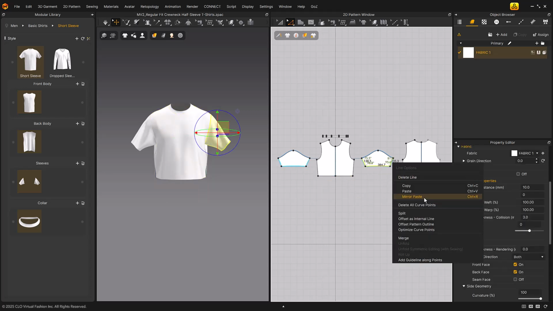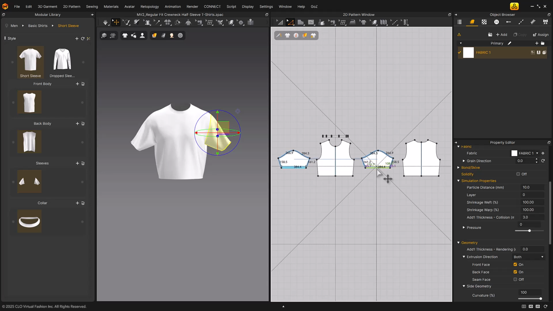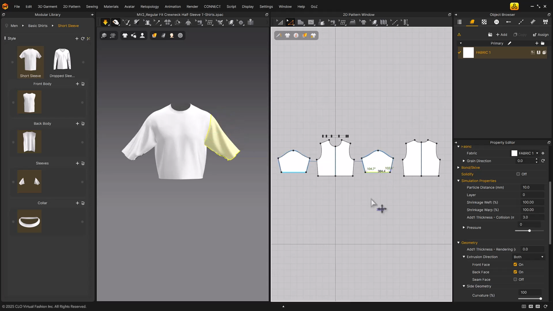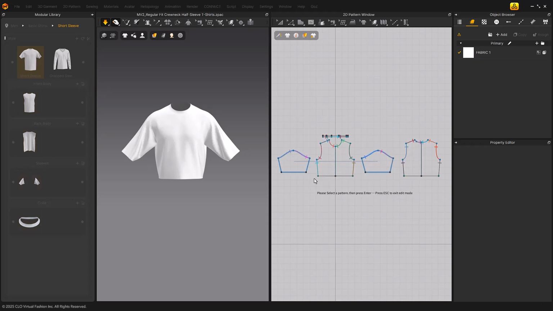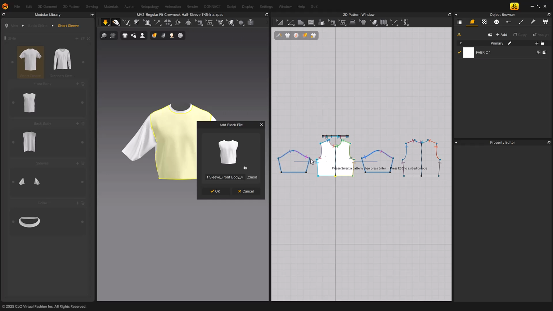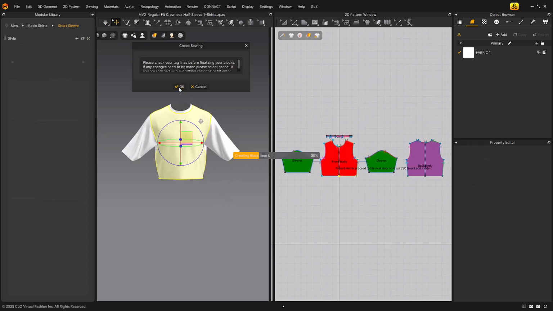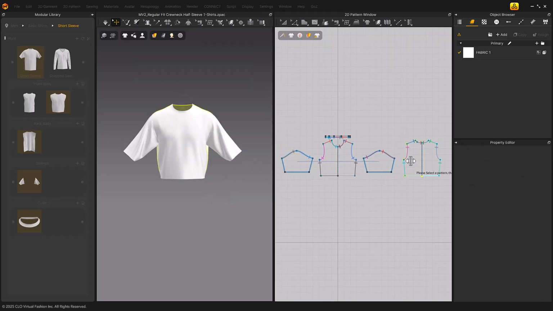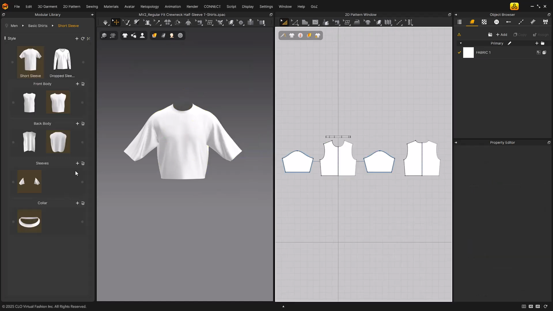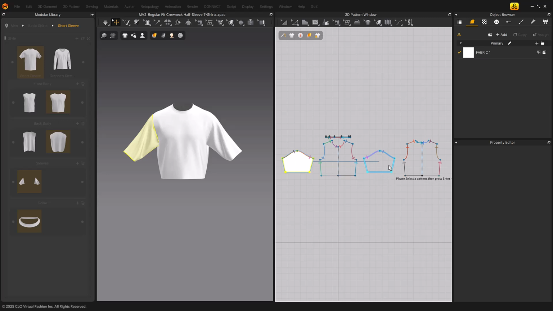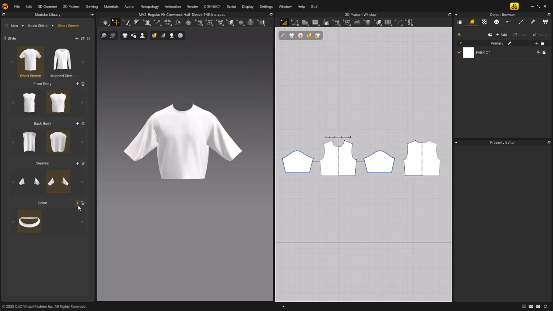Let's try modifying the garment design and registering an additional block. Click the Add New Block menu at the top right of each block type. The 2D pattern window will switch to pattern selection mode. Follow the cursor guide and select patterns by clicking or dragging within the 2D pattern window. You can also use the Shift key to select multiple patterns. Press the Enter key after selecting the patterns.